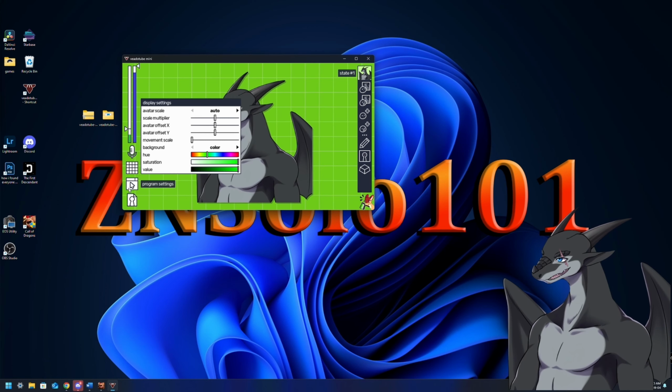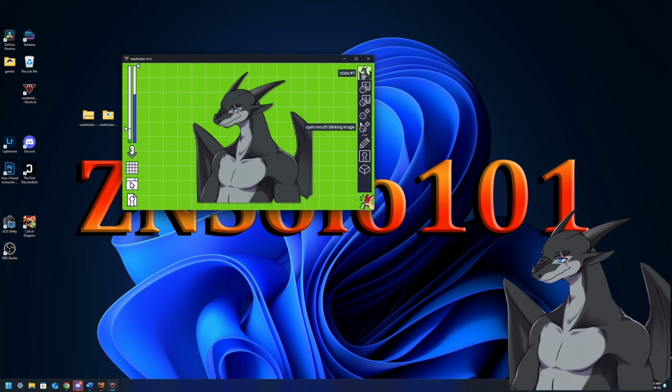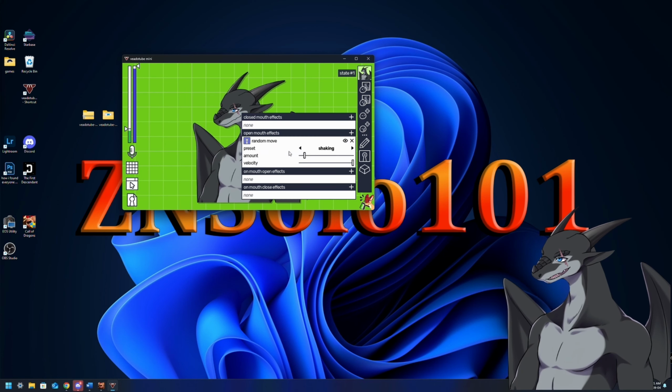There's some display settings and program settings here that you can go through and change to whatever you like. The only other things that we're going to want to touch here are state properties and state effects. So in the state effects, we can go to the shake, and this is going to be the only thing that we want to change.